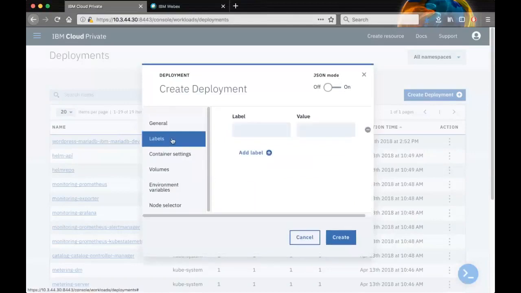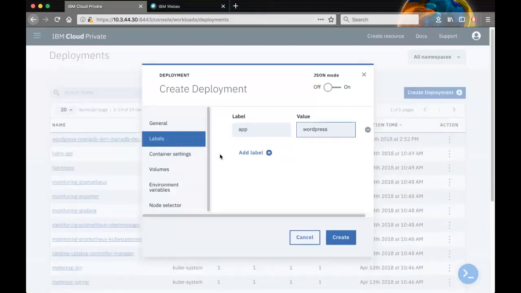So this is where we want to define a label. I mentioned earlier about the app label. So we're going to define it here and call it WordPress. So this then defines the application. We can call upon the application by its label name within the cloud environment.